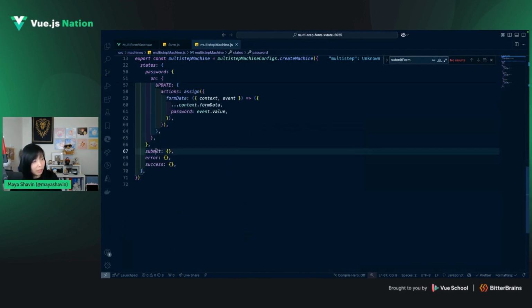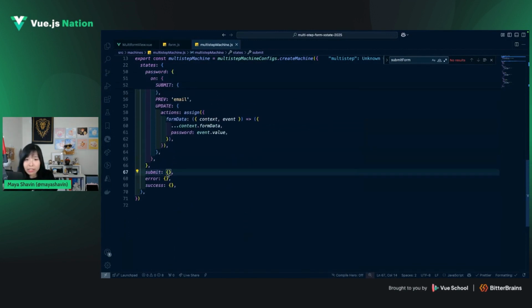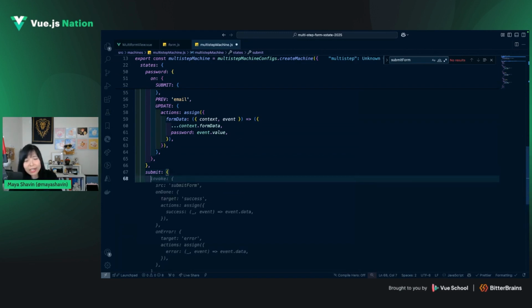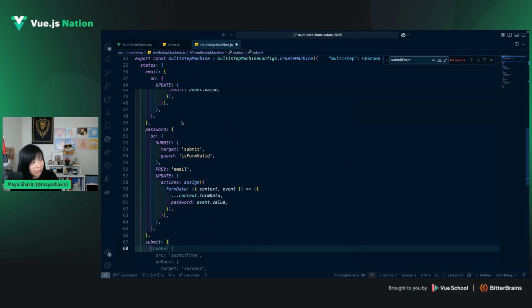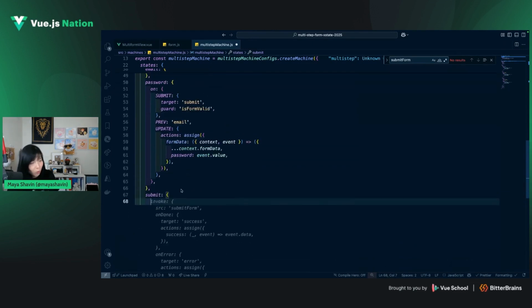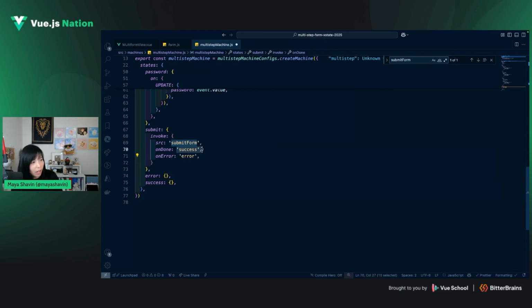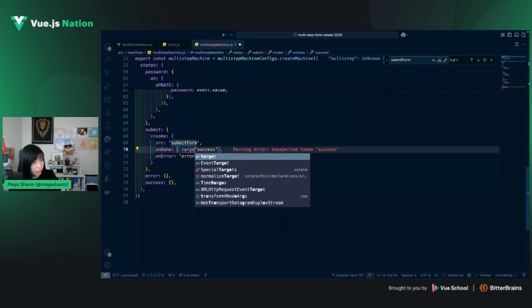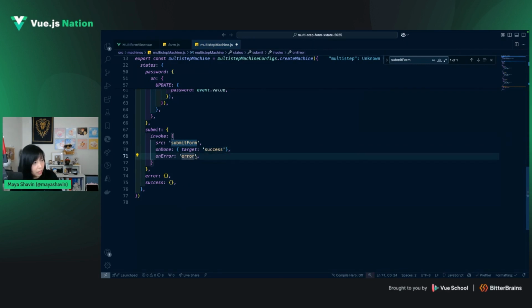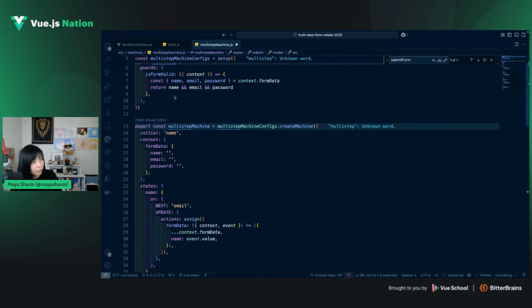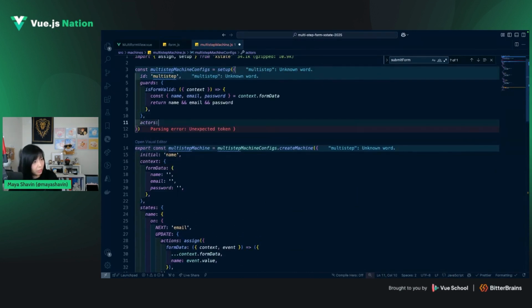So let's go to here. We have the submit button here. In XState, there's a nice thing about it that you don't really need to define only the state, the actions, and events. You can also invoke some sort of additional actions, asynchronous actions. Let's say here I would invoke something called submission, and on done I would do target success, and on error I will move it to a different state called error. Okay, and the submit form I will define as one of the actors here.